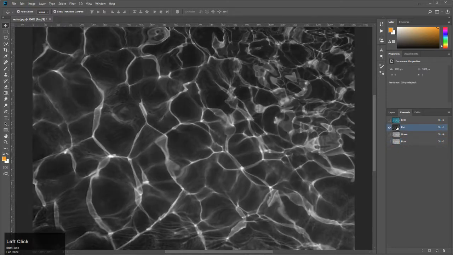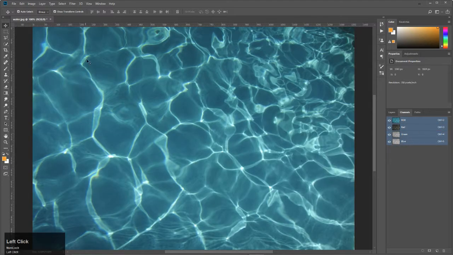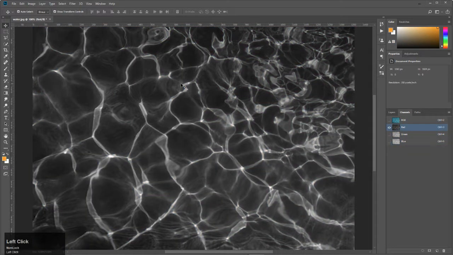But the red one has the most contrast because there's really no red. And if you turn on the RGB, the whole thing is blue. So the lack of red means there's going to be more contrast on your channel because there's not much red for us to work with. So I'm going to click that, and what I want to do is make a file using just this version of our channel.